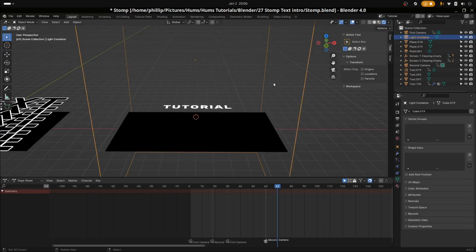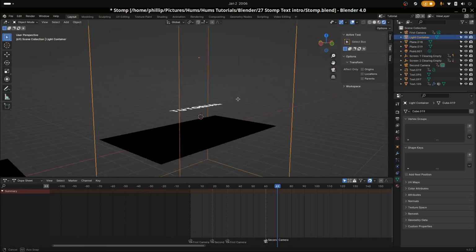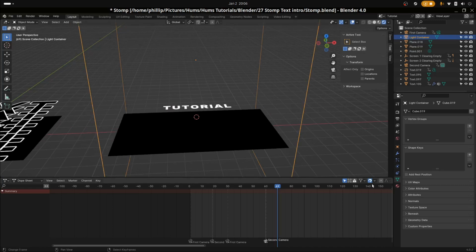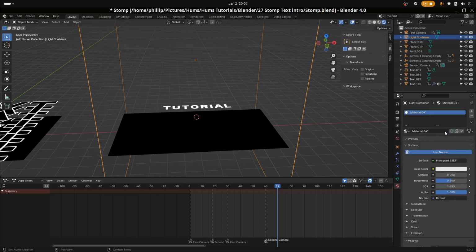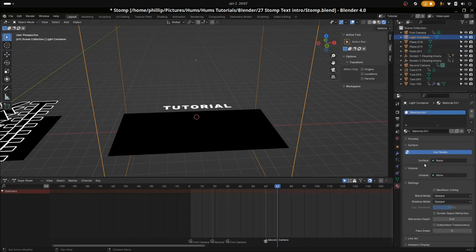Cool. I'm going to add a material now to this volumetric box to make it able to contain the light that we see here. So let's go ahead and go to the materials. Let's go to new, and it's going to give it by default principled BSDF. Let's go ahead and remove this because we need a volume material, not a surface material.